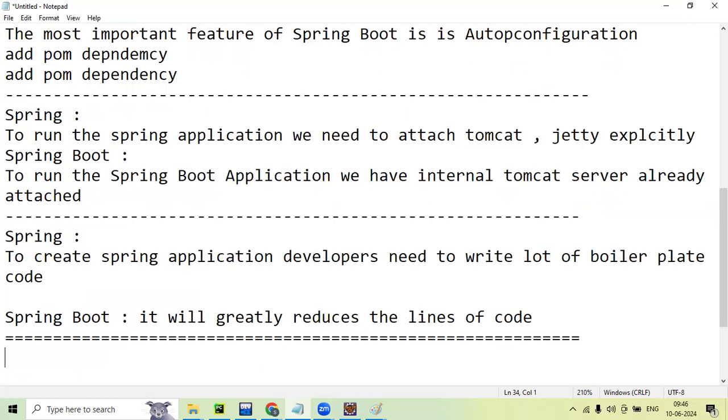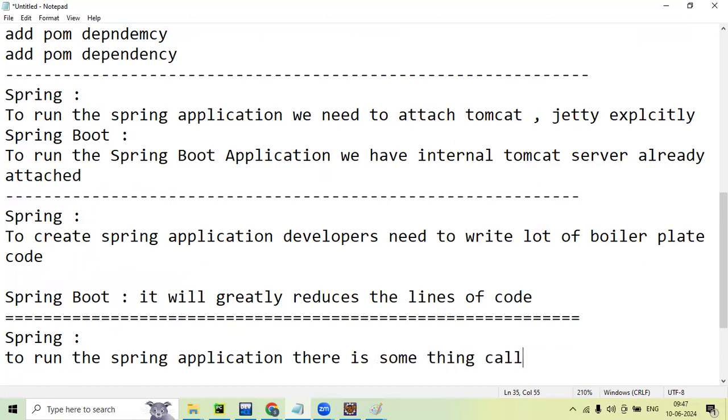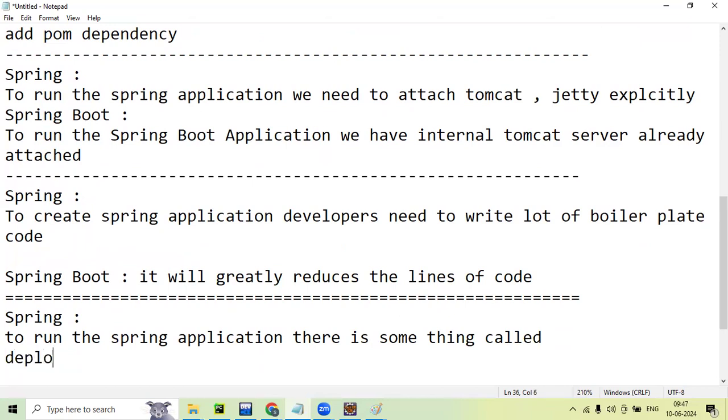Next point, Spring. To run the Spring application, something called a deployment descriptor is required. I'll tell you guys, don't worry. If you are aware of Spring, you will know, but just remember this point: a deployment descriptor is required.